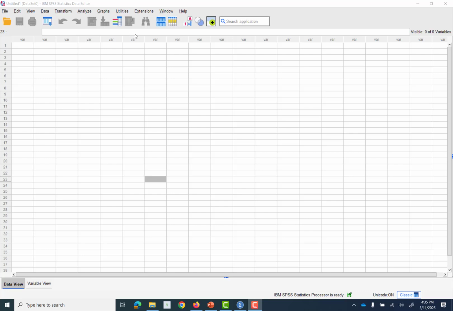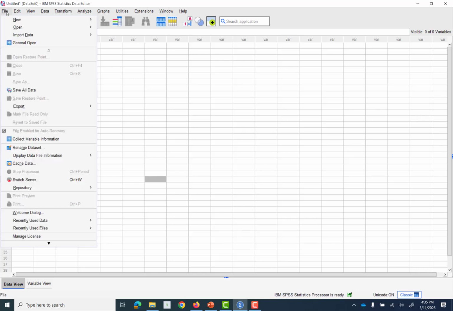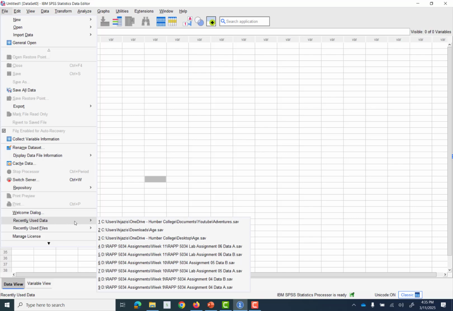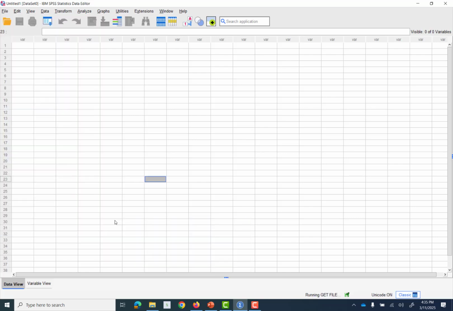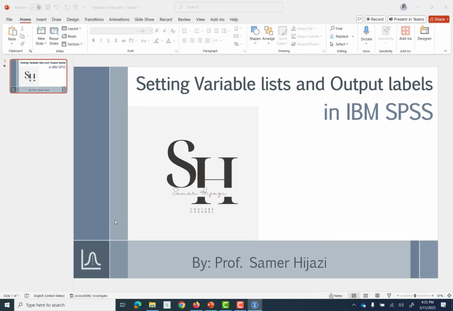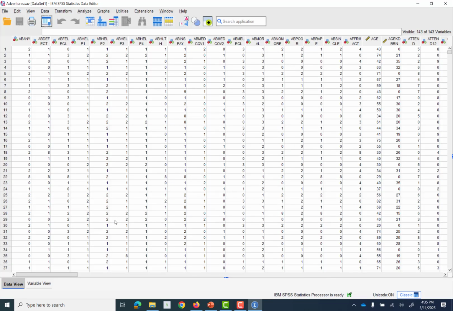So to start, we're going to open the dataset file. I'm going to show you how to open the most recent dataset files that you worked with before. So click on File, go to the bottom, Recently Used Dataset, and you can see a list of the datasets that were used, and SPSS will open that file.